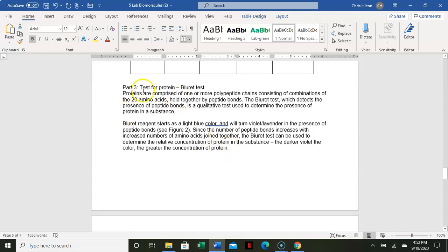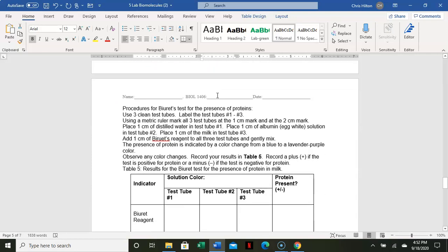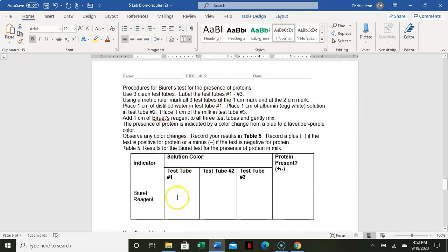So our last test is for protein. It is the biuret test. Test tube 1 again will be water. It will be your negative control. Test tube 2 is your positive control. We're testing for protein. So you'll need an egg from the store or egg white mix from the store, and that will be your positive control.